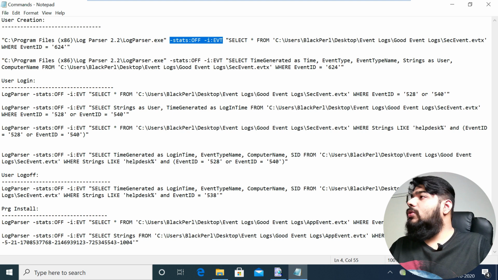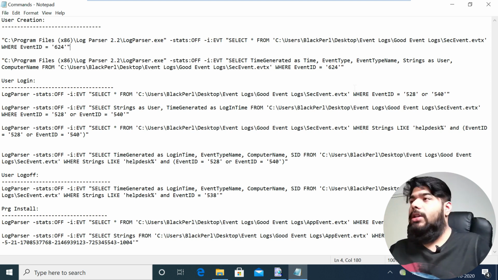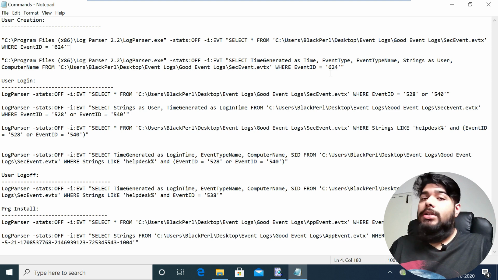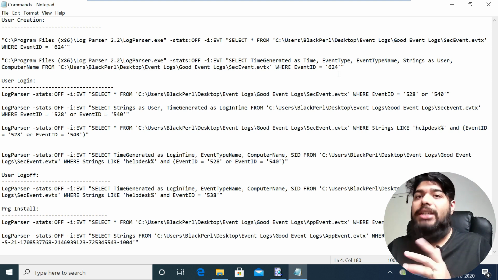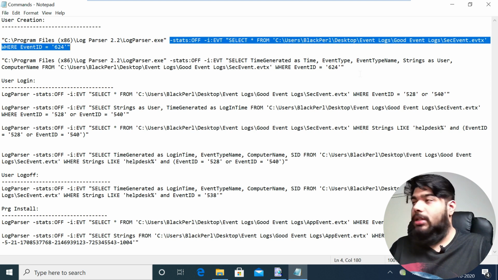Now what we are trying to do is search everything from the security event where the event ID is 624. Now this machine on which Sam has given me the logs is an old version of Windows. So in the old version of Windows, 642 is the event ID by which we can identify user ID creation. Okay, so we are simply copying this portion.